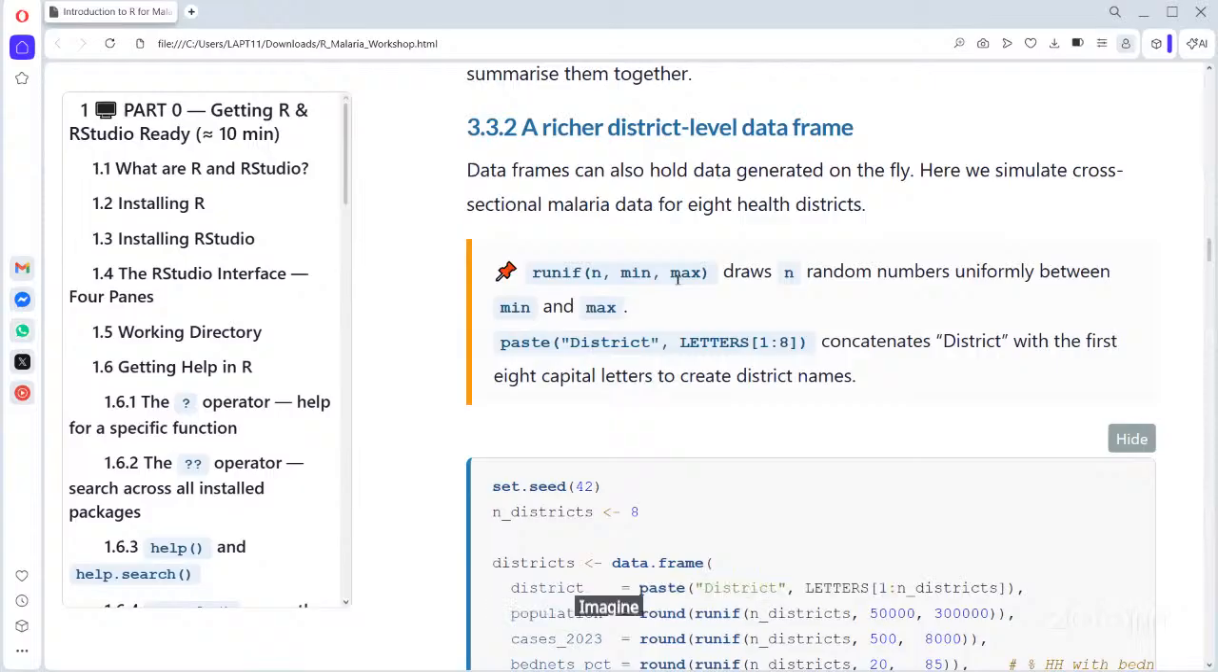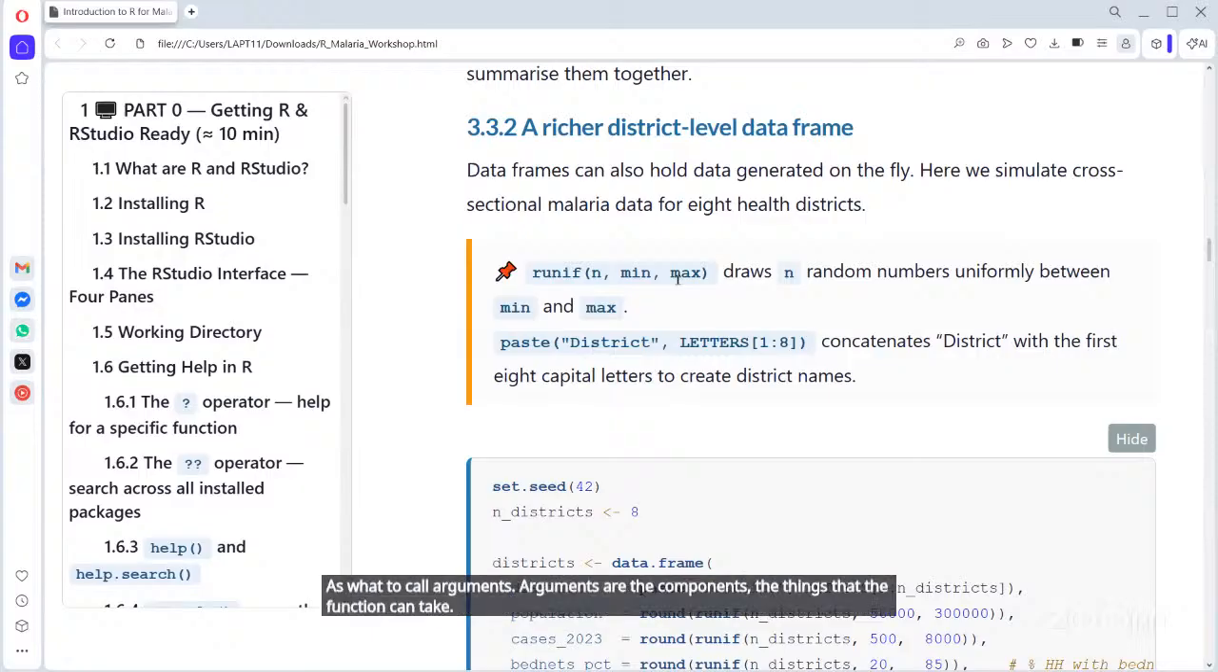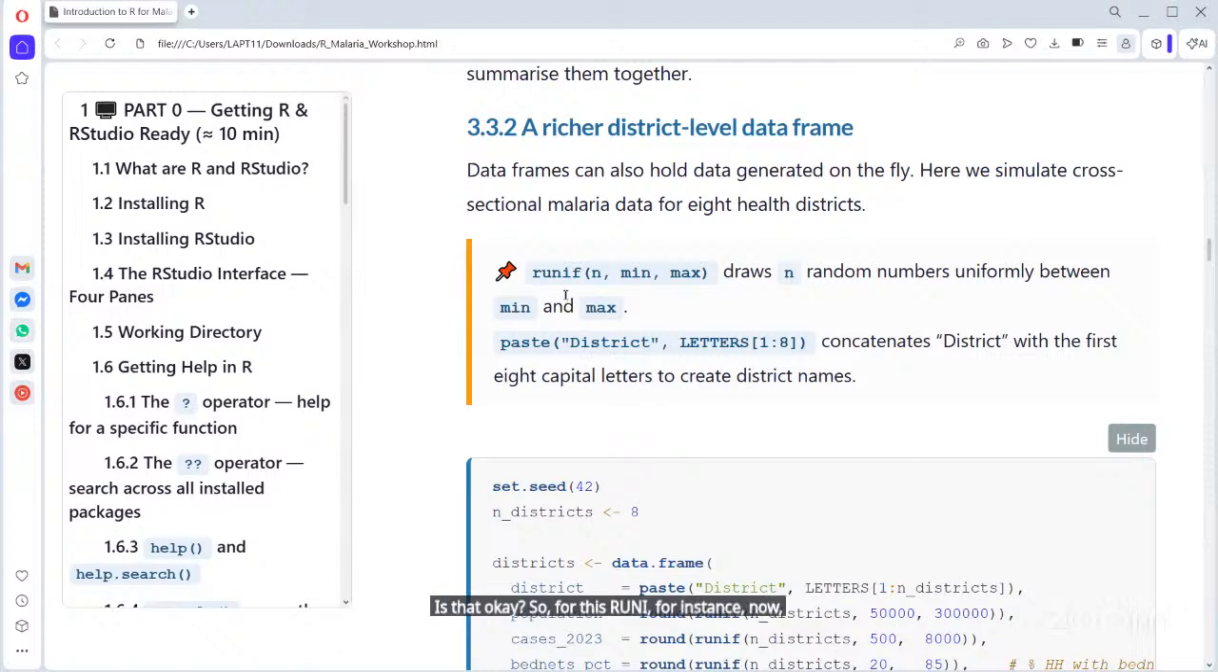Imagine I now supply a comma b comma 2 comma 1, where my x is supposed to be just one value, it's not a function of many variables. It will not take it. It will simply tell you that it does not know how to use it. So every function created in R has what we call arguments. Arguments are the components, the things that the function can take. So for this runif, for instance, this random generated number using uniform distribution.